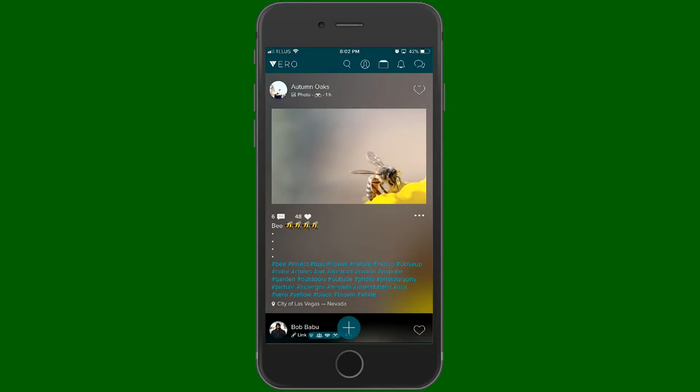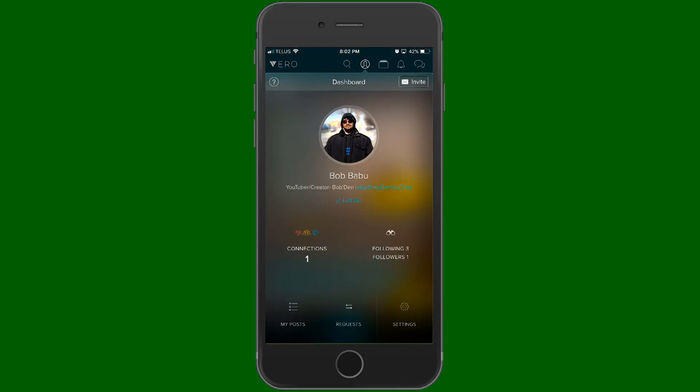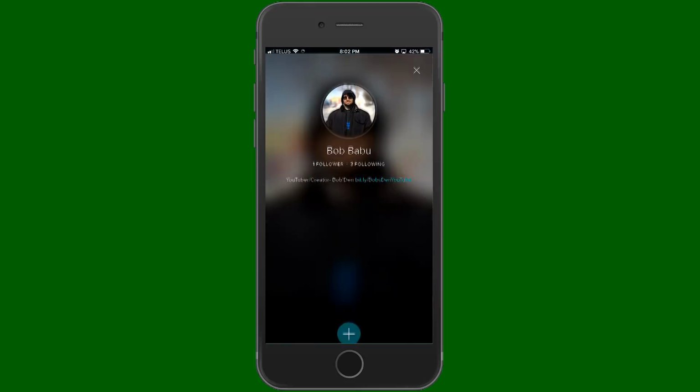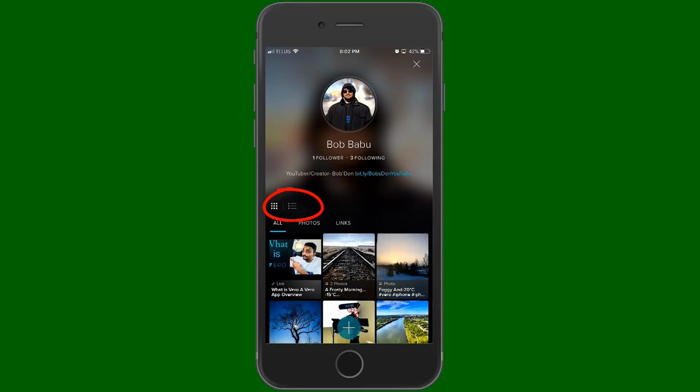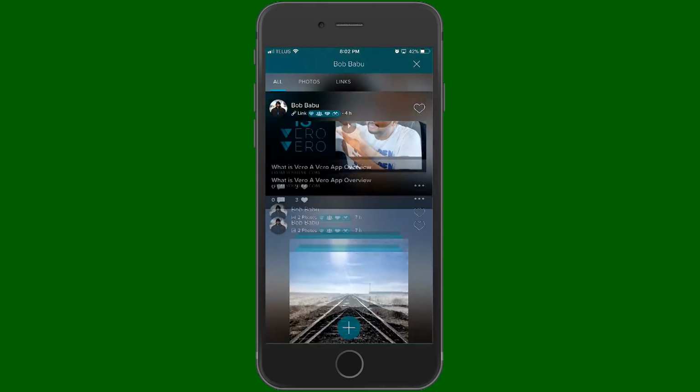Next on line is your dashboard. This is where you have all the connections you have, and the followers and followings. Like I said, I don't have many people in here as of now. So maybe you can search for me, find me, and follow me. We can get connected here over at Vero. That'll be great. At the bottom, you have all the posts you've ever made. It's kind of similar to Instagram. You have your grid view and your list view. These are all the posts I have made on Vero as of now.